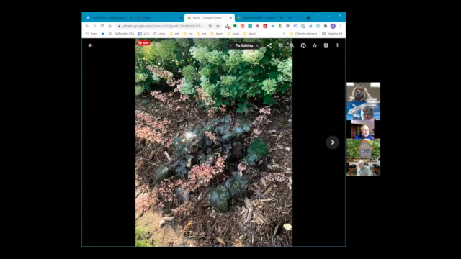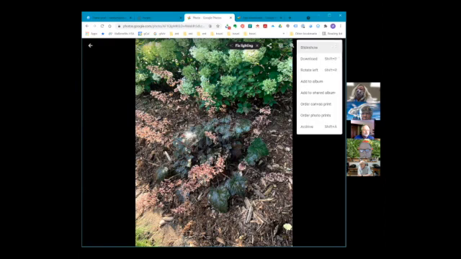Up here, there are options for sharing. If I want to share an individual photo, maybe include it in a text message or an email. There are editing features. There's a zoom ability. You can mark it as a favorite. You can delete the photo. And then there are some additional things here.